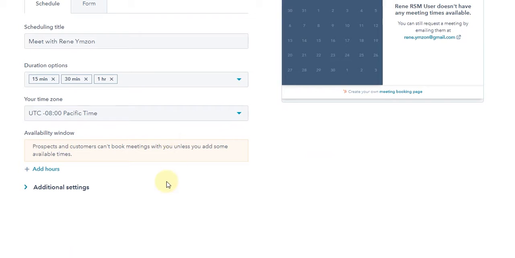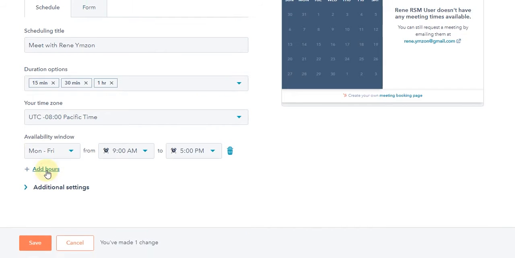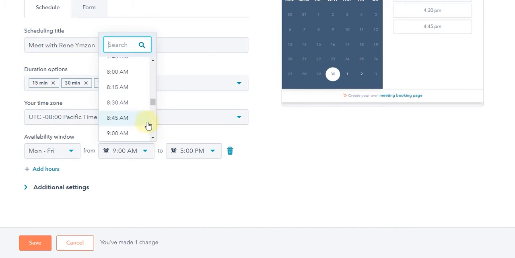Oh, the most important thing. So now you want to add when you're available. The simplest would be, you want to click on add hours. The simplest would be Monday through Friday. And let's say, I don't know, you go all the way from 8 a.m. to 5.